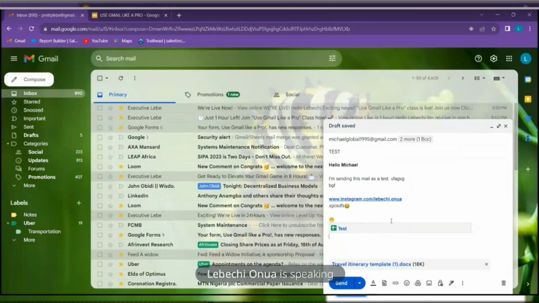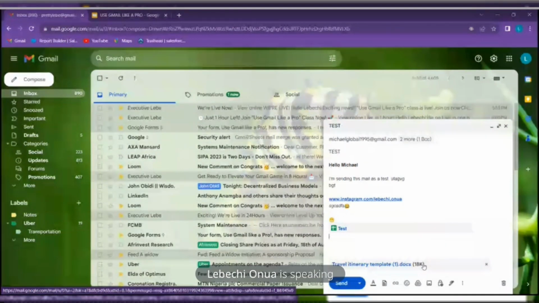So the beautiful thing about using Google Drive to insert documents is if you're sending to multiple people, say this travel itinerary template that we're sending, if we're sending to say 500 people, now multiply this 18 kilobytes by 500. That is how much space that is going to take from your Google space. And you know, whenever you open a Google account, you are only entitled to 15 gigabytes of space until you upgrade to a higher plan, okay? But on the free plan, you only get 15 gigabytes of space.